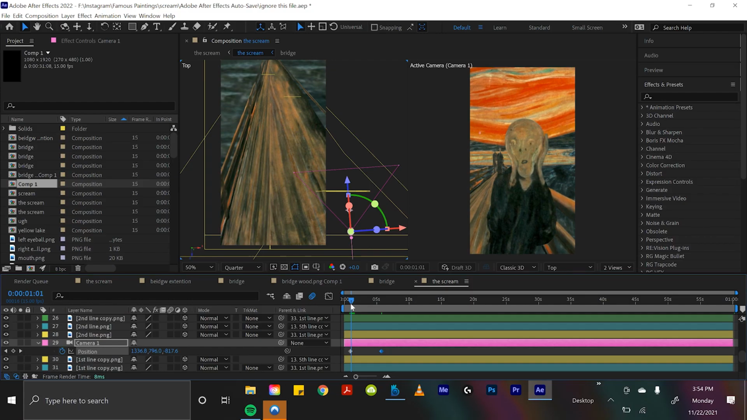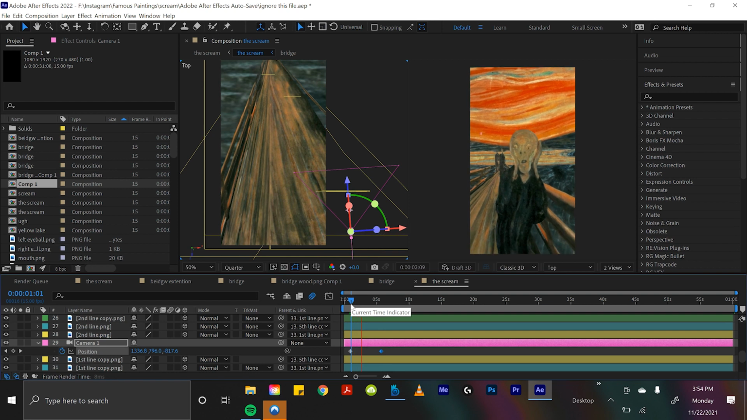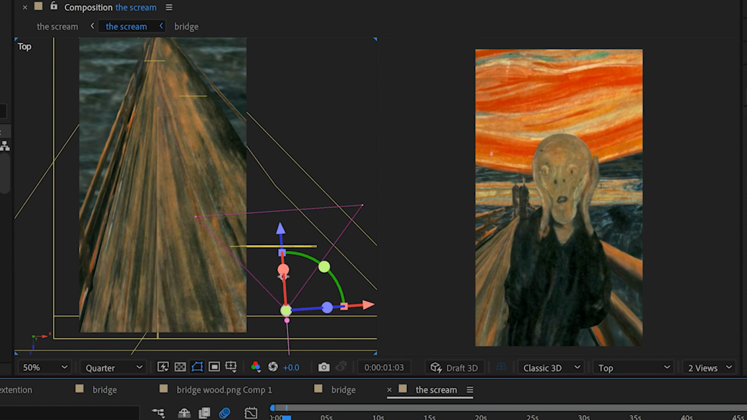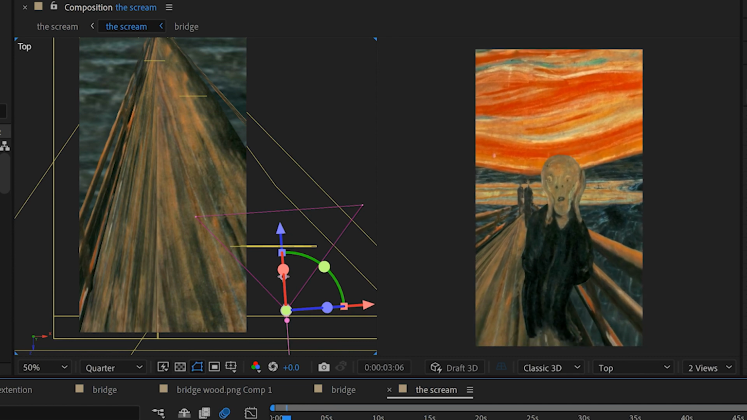If that doesn't make sense, it's because I haven't taught it yet. Here we go. Sorry, I don't know what I'm doing. So if we watch this back, you can see our camera is flying backwards. We have created these 2 position keyframes, and so the camera is always moving this way.